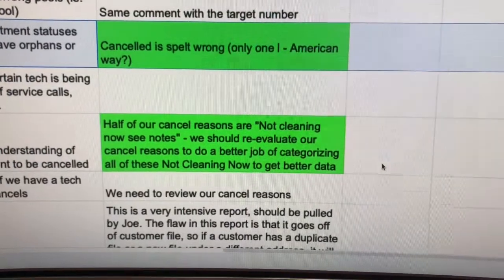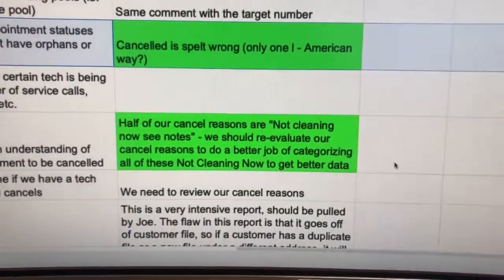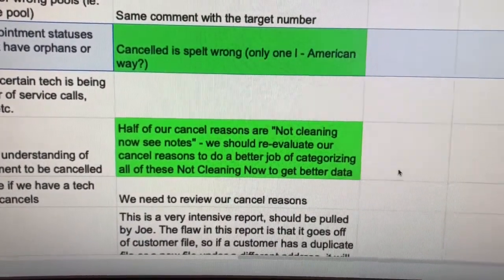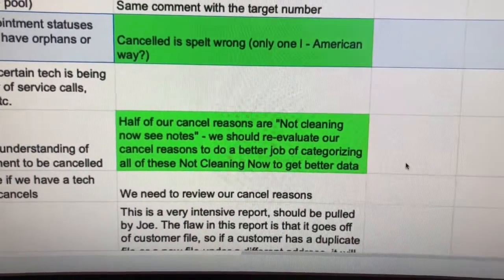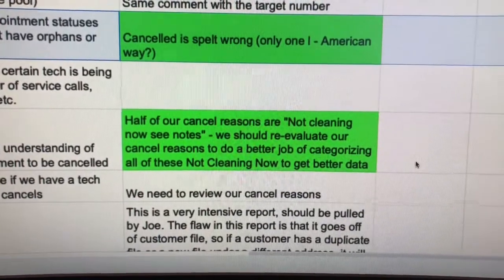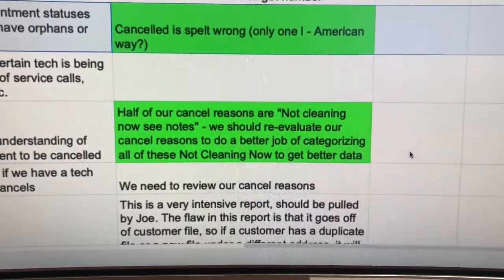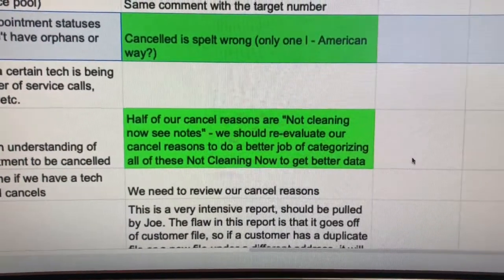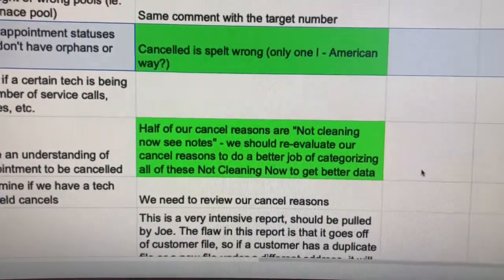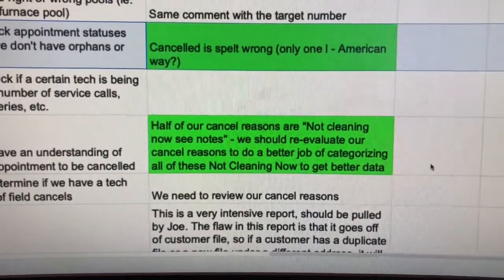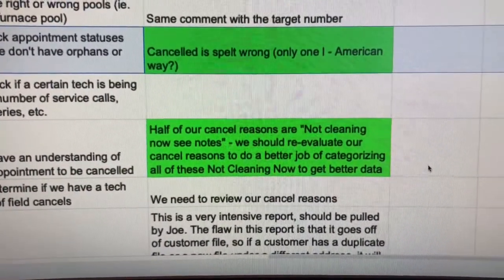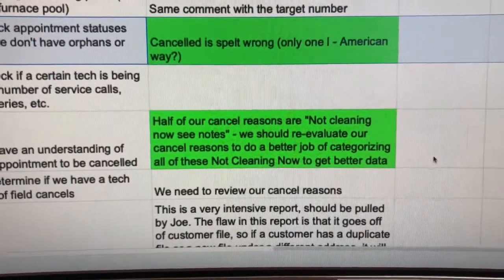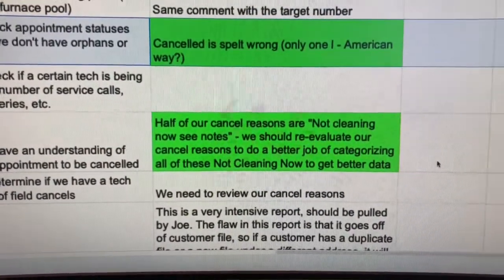Another one is I was reviewing our cancel report, and the cancel report obviously has information that's useful to us, but what I realized is that about half of our cancels are under this generic reason of not cleaning now, see notes. So it might be time to go through our reasons, go through a bunch of real cancels, and reevaluate what our reasons are so that we can better categorize all of these 50% of cancels that are falling under this very generic reason, which doesn't help us to understand why our customers are canceling their cleaning.